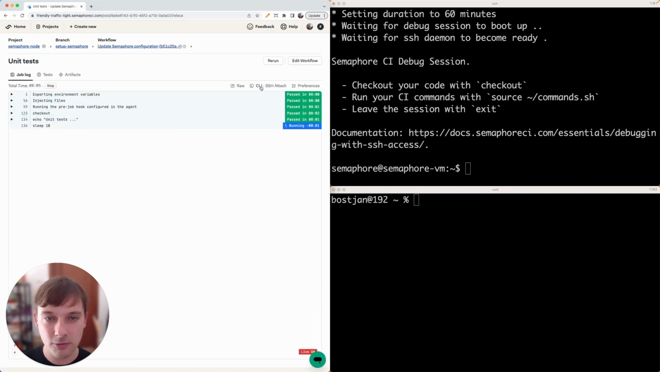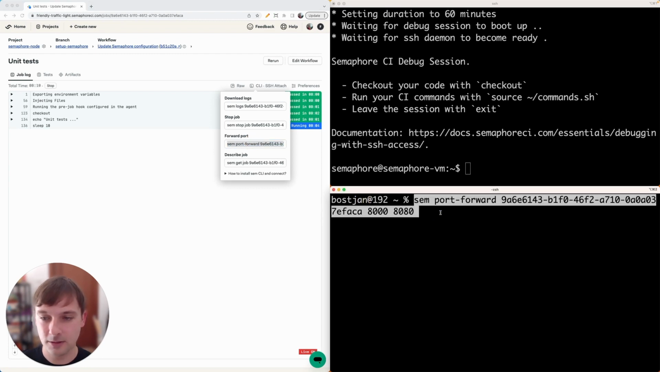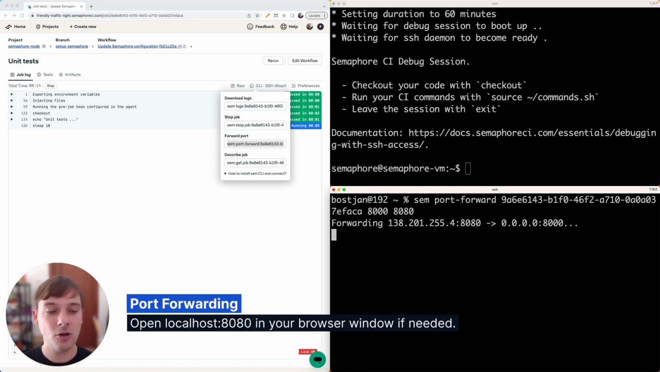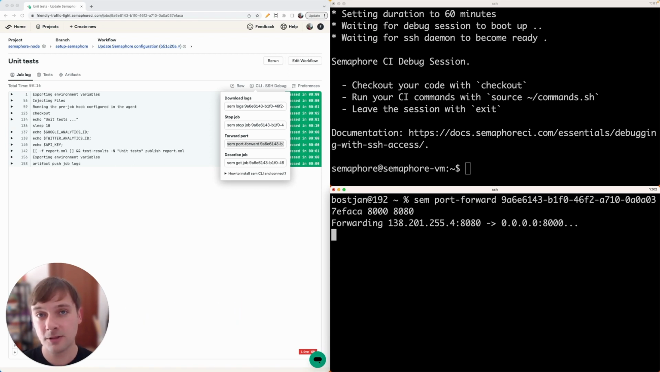So when we are here, we can just click on CLI and copy the forward port command into our terminal window. And what actually happens is the job gets forwarded to a local port and you can actually see what's going on. And if you're running Cypress tests, for instance, you can open up a browser window and check out what's actually happening. Now you can see that in this case, the port 8000 gets forwarded to 8080, but you can use any setup you want. And this is how you set up port forwarding on a running job.